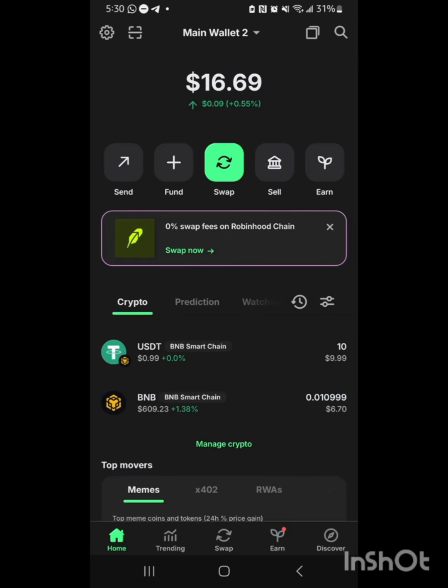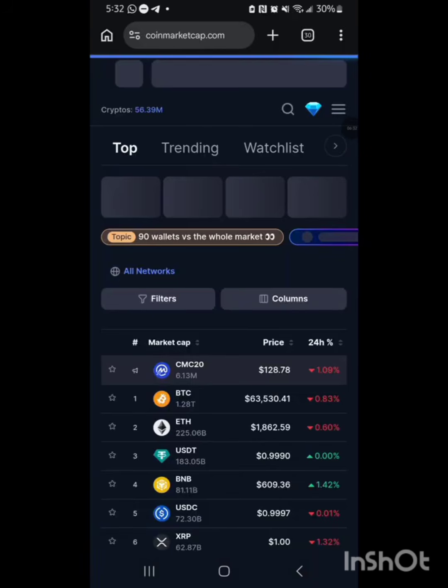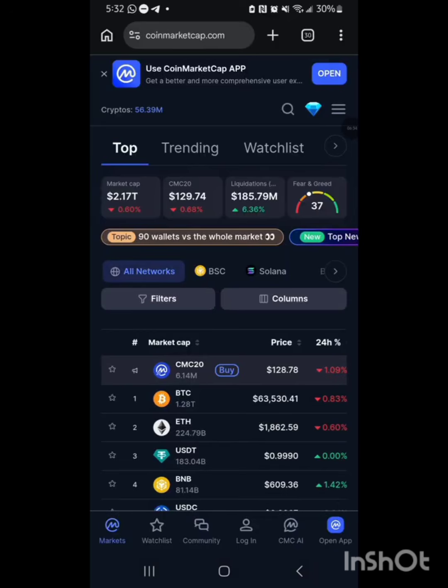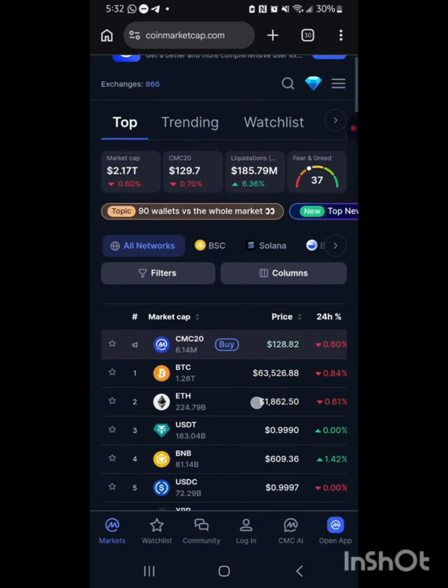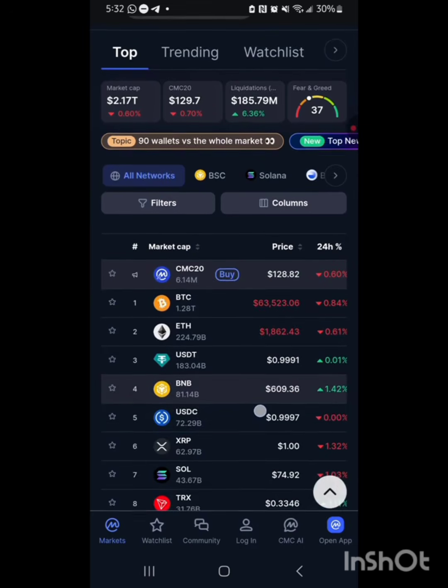Go over to this application called coinmarketcap.com, and I'm going to be showing you how to use it to spot these opportunities. Hopefully we can find one and probably take advantage of it. So guys, this is coinmarketcap.com.